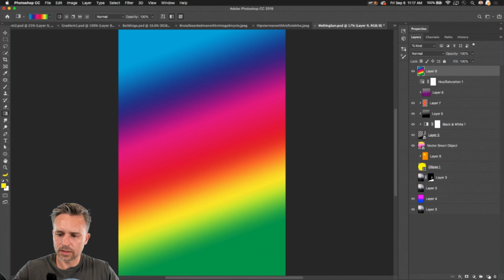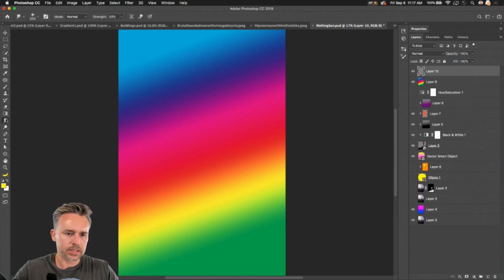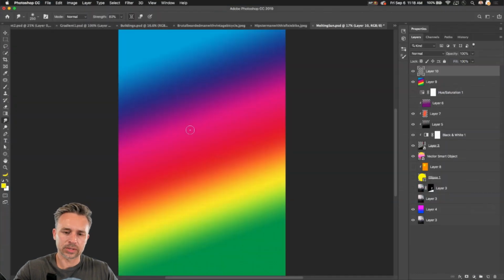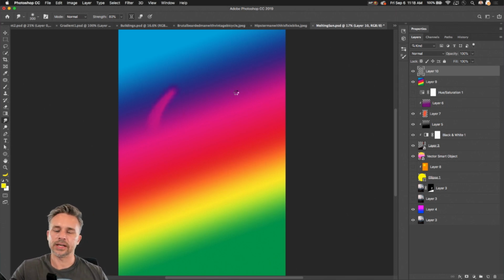There we are. A new layer. Smudge tool is going to sample from all layers right here. The strength can be 50 or maybe even crank it up to 100%. I'll go about 80. Remember, what did we learn earlier? Hold down the Shift key and you'll get those exact numbers. And what this does, as I pull through that color, it's going to start to smudge all of them. Just like that.